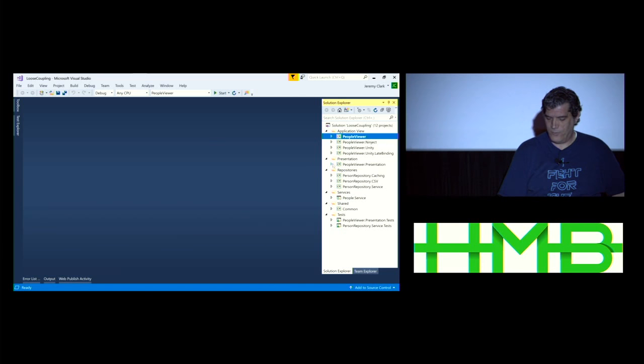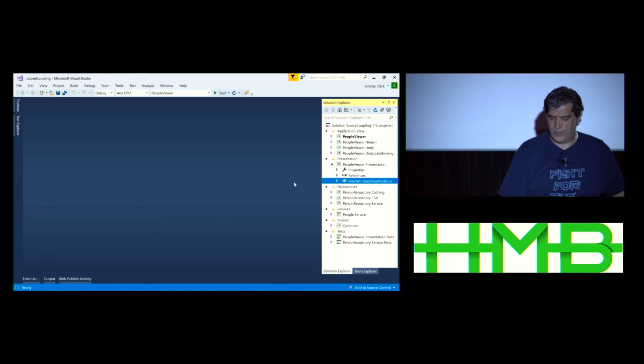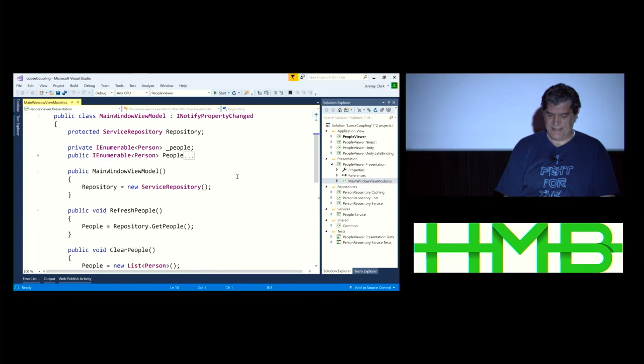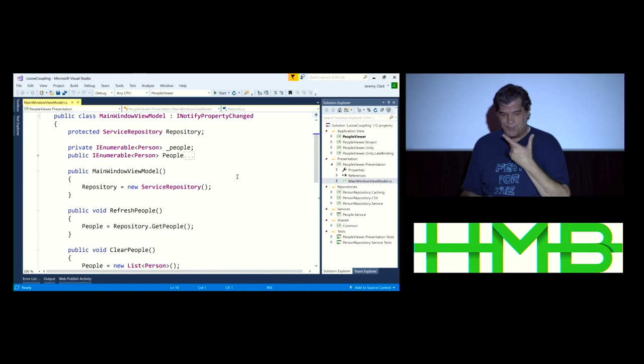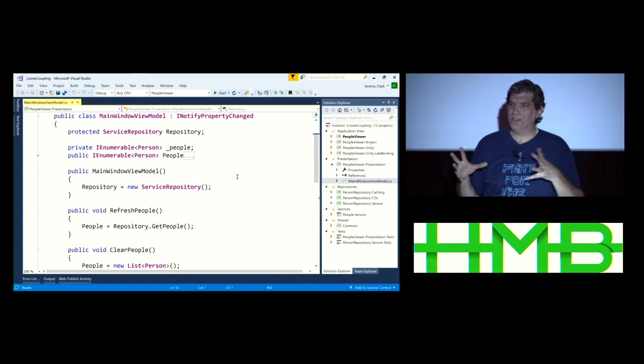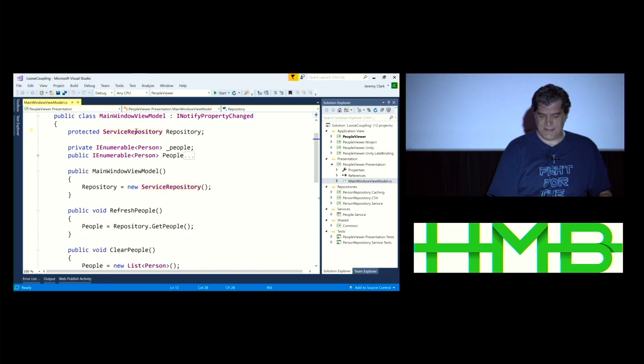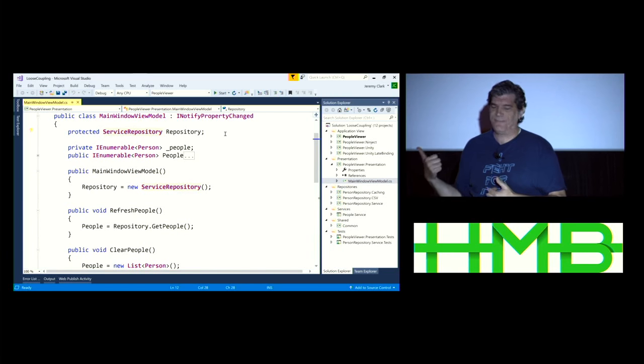Well, when I think about what I want to do, I really kind of want to break the loose coupling in my view model. So let's see what I need to do. First of all, I'm going to loosen the coupling a little bit by changing the type that I have for this protected field.